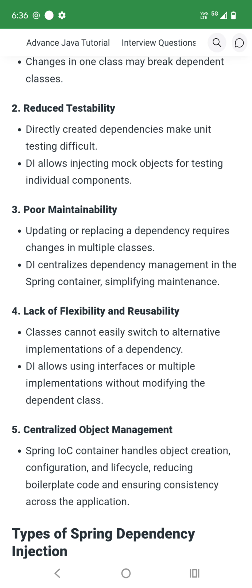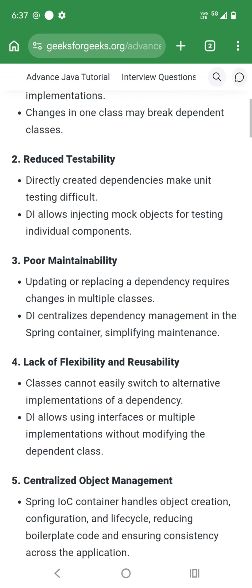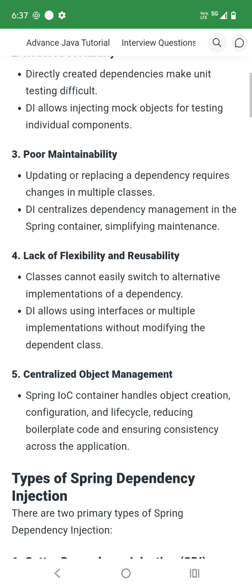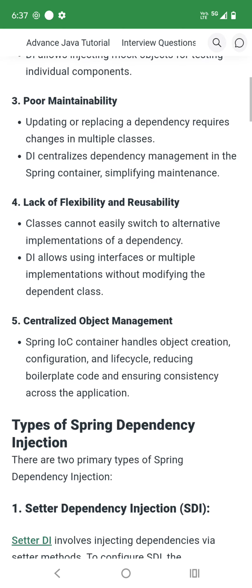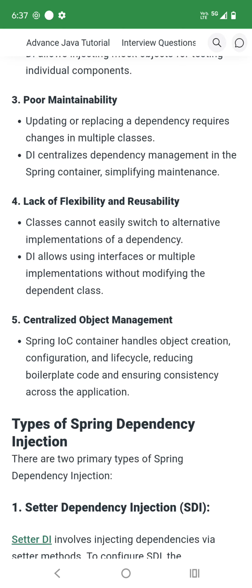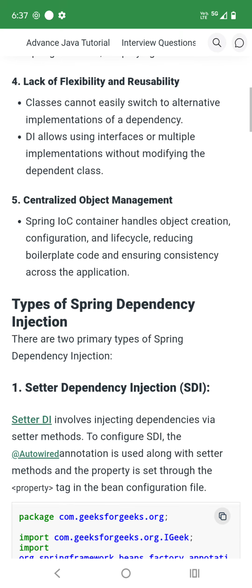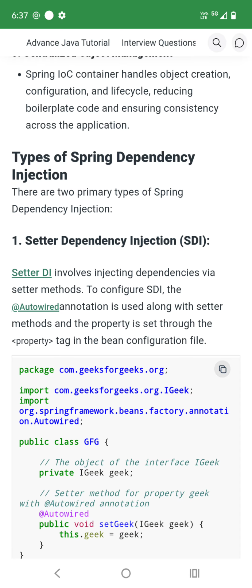It simplifies the maintenance because the Spring container will take care of these dependencies. You just specify all these dependencies in a Spring XML configuration or bean configuration, and that way you can avoid this problem. Another problem is lack of flexibility and reusability. Earlier, classes could not easily switch to an alternate implementation of the dependency, but dependency injection allows multiple implementations of the interfaces without modifying the dependent class. It also gives centralized object management, because you centralize that in one place.